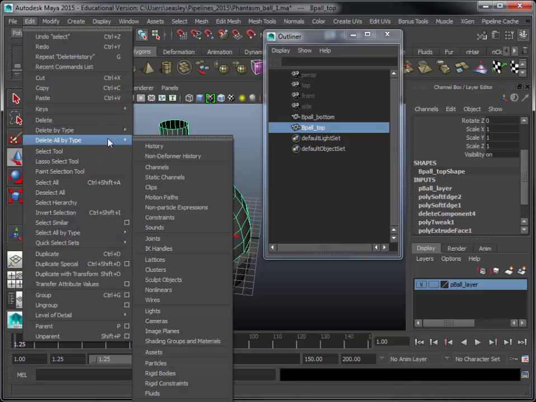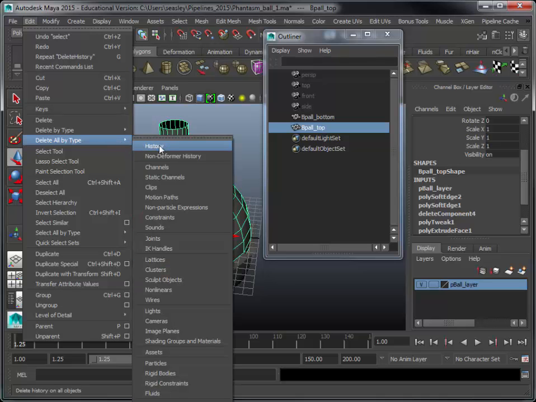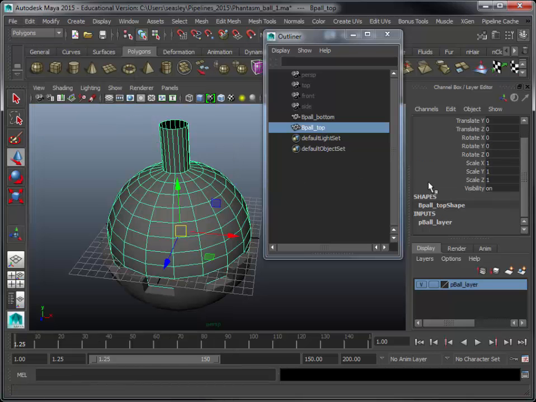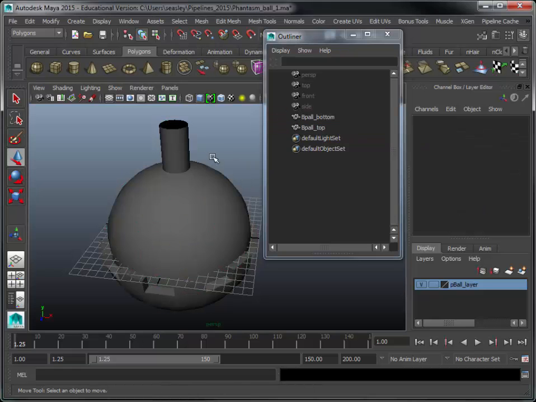The more extreme measure is delete all by type, history, and you can actually watch the history on the right of the screen go away when I finish this operation. Boom. So now we have something that's very slimmed down in Maya's mind to just these objects. They've always been like this, man.